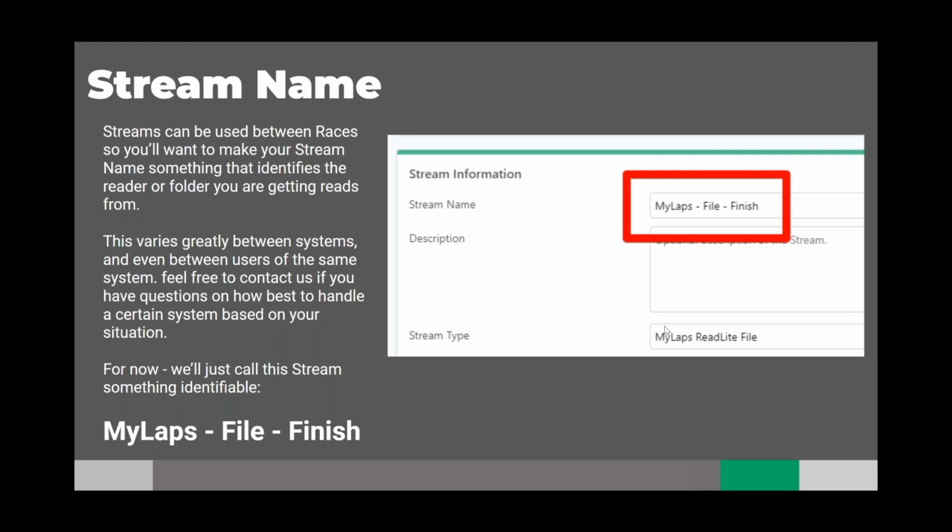But basically, the way it works for MyLaps at least is that you'll typically have a folder that's created for each of the locations and timing and scoring, and you'll just point to that folder with your stream in RaceDay Scoring that's set up for you. So today we're just going to call our stream MyLaps file finish, so I can easily identify that it's a MyLaps one, it's a file type, and it's going to hold finish reads.